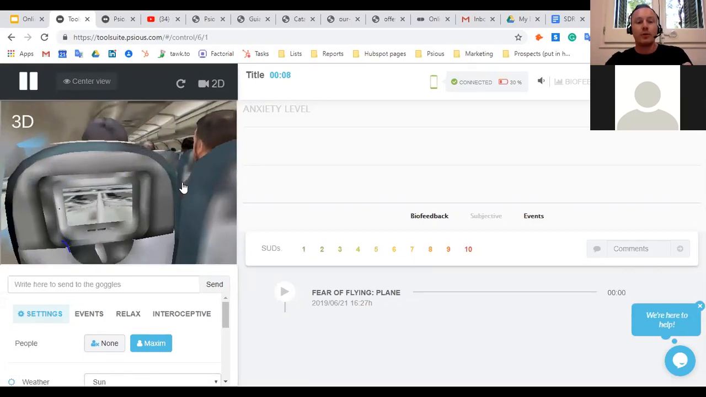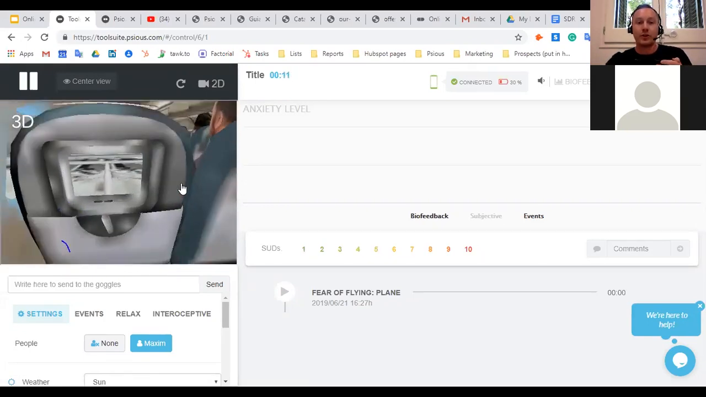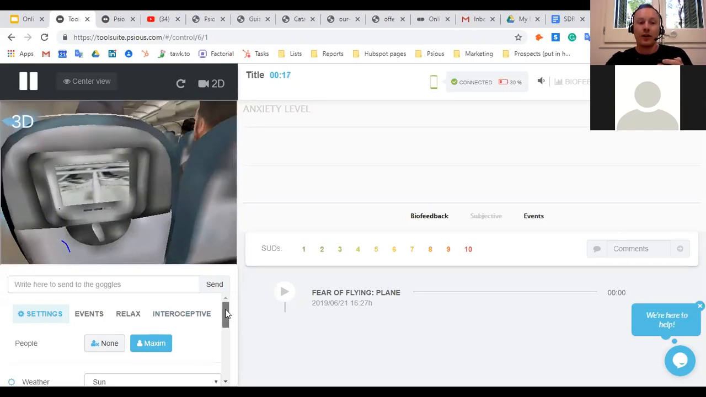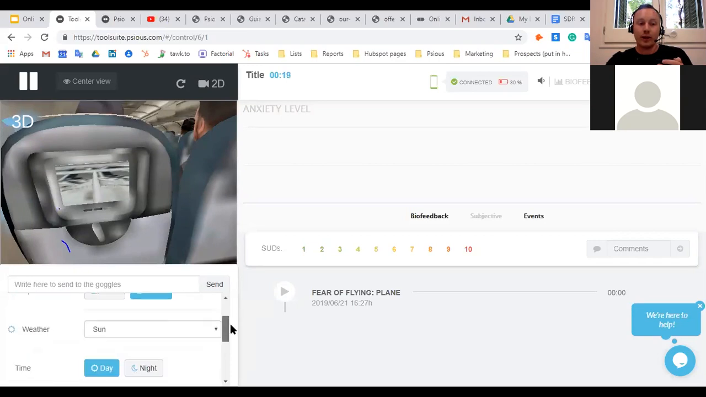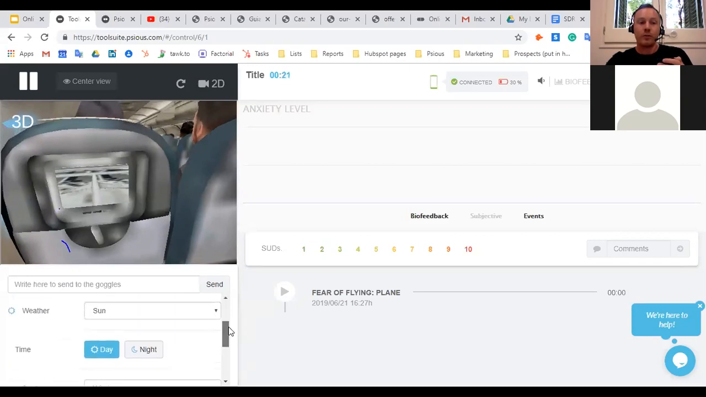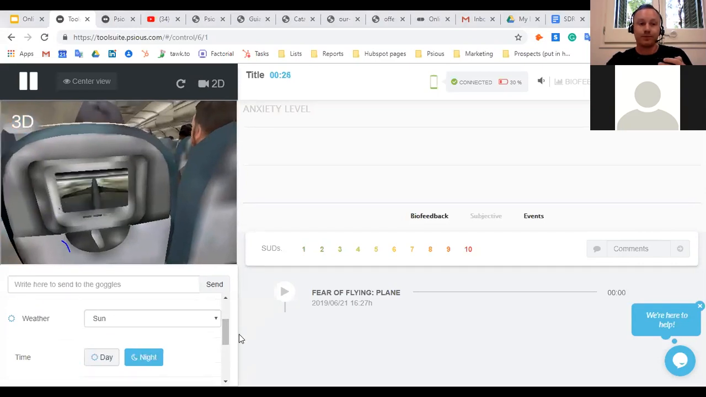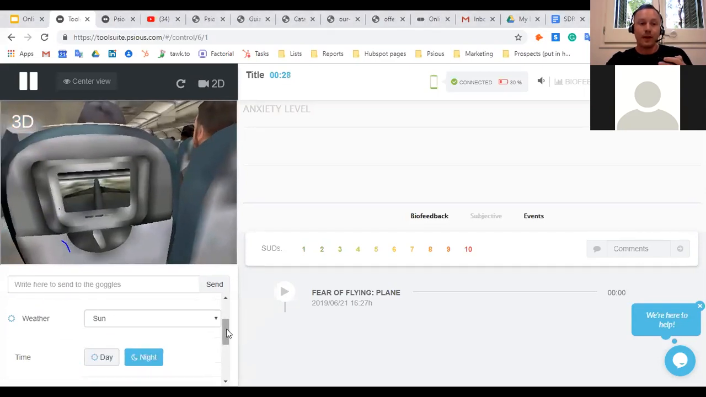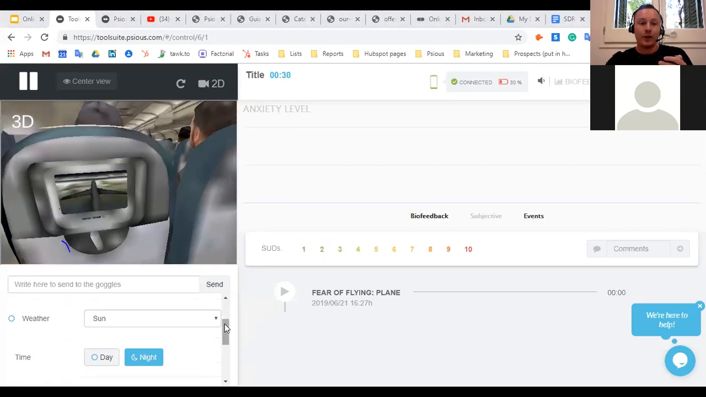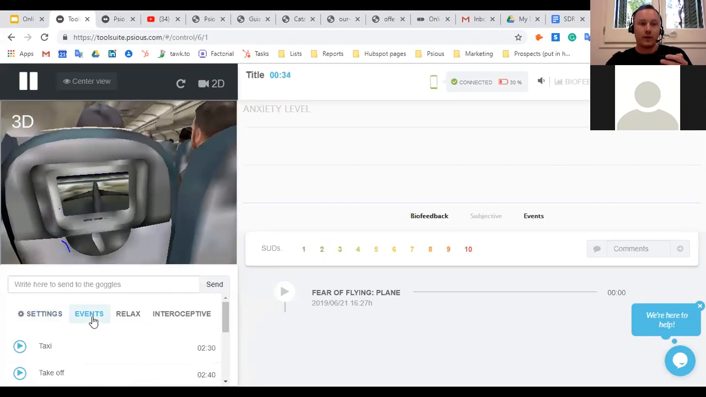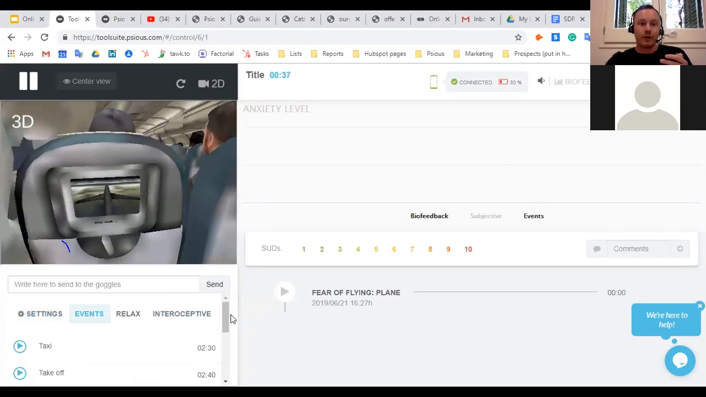So an example of what you would see as the therapist is on the screen now. Okay, below the snapshot of what the patient is seeing are the different events that you can control as the therapist. So you can make it daytime, you can make it nighttime, and then you can control the different events that the patient will experience going through this treatment session.